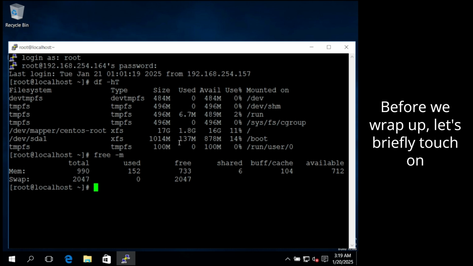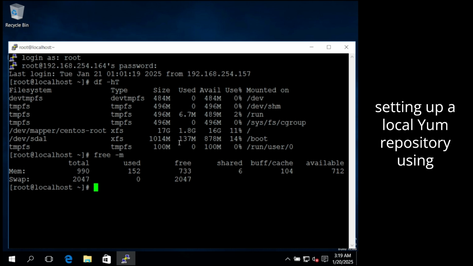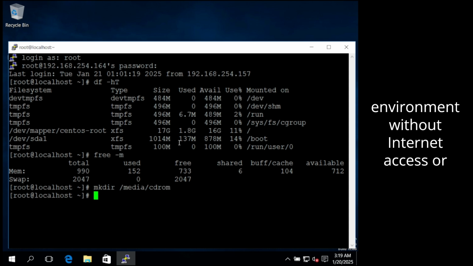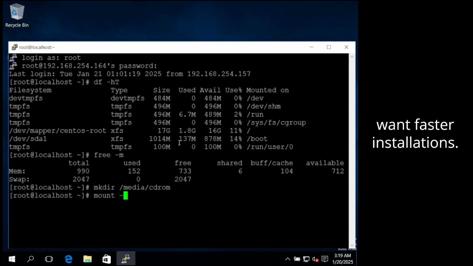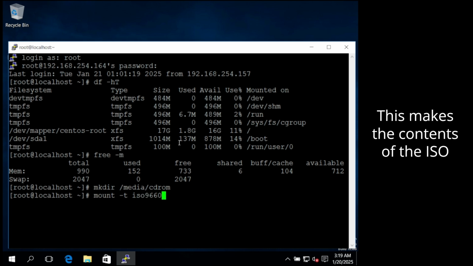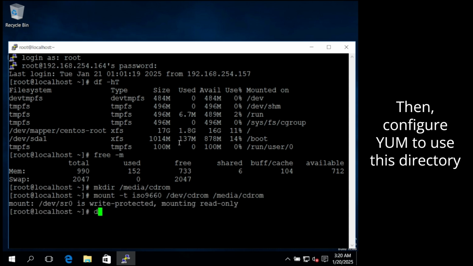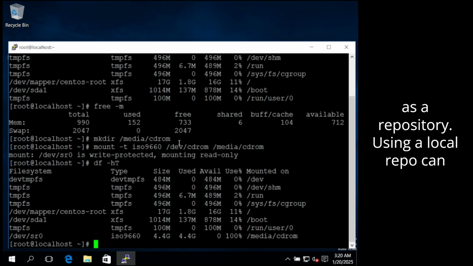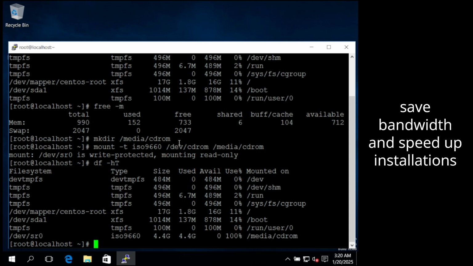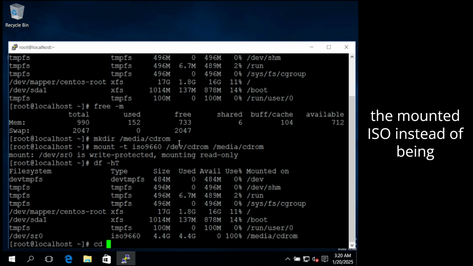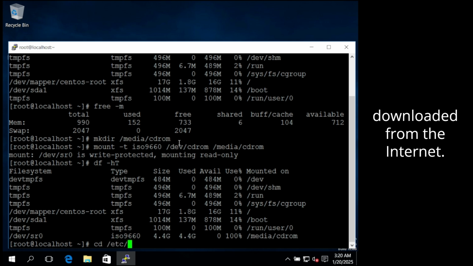Before we wrap up, let's briefly touch on setting up a local yum repository using the CentOS installer ISO. This is useful if you're working in an environment without internet access or want faster installations. This makes the contents of the ISO available under /media/CD-ROM. Then, configure yum to use this directory as a repository. Using a local repo can save bandwidth and speed up installations since all the packages are sourced from the mounted ISO instead of being downloaded from the internet.